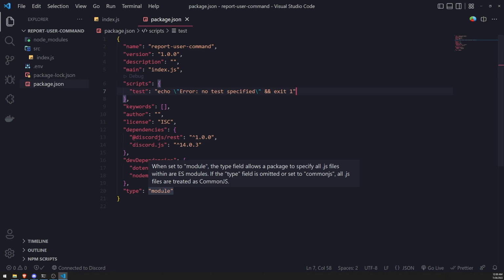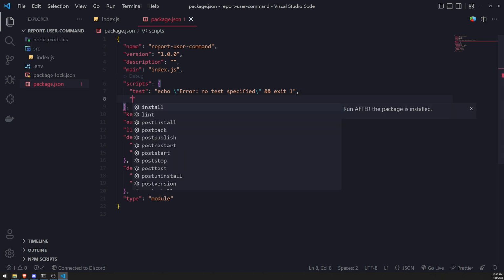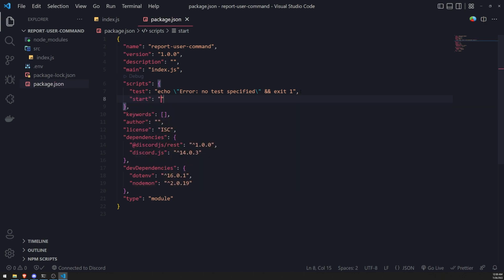Let's go into scripts and set up a start script. The start script is just going to use the nodemon command and execute the index.js file. We're just going to pass in the relative path to the index.js file, which is ./source/index.js. Pretty straightforward.